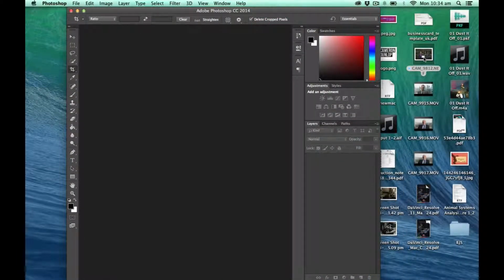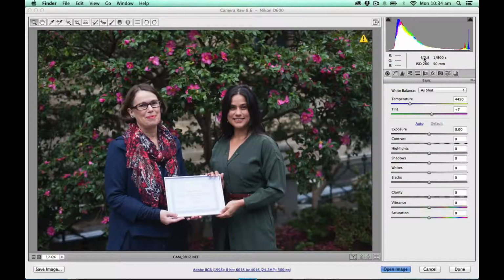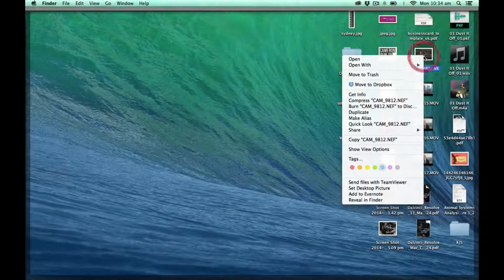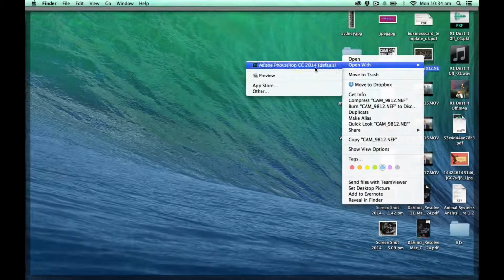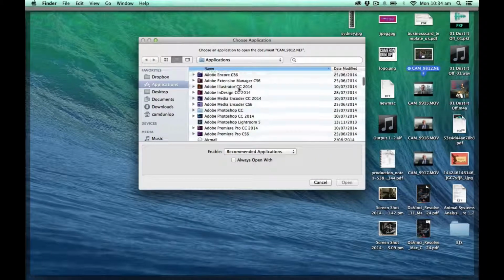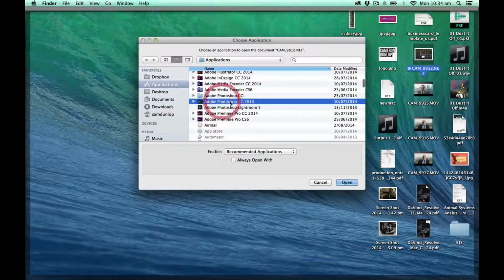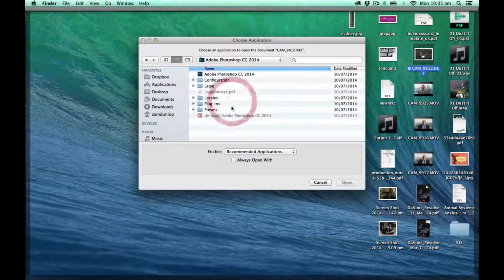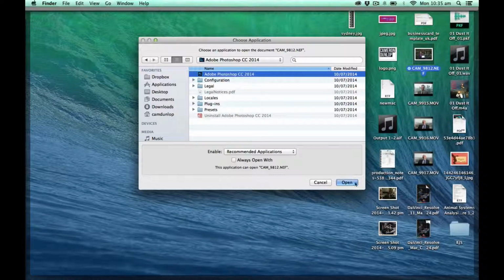Now, if Photoshop doesn't open when you click on the photo, what you need to do is right-click on the photo here and go Open With, Photoshop. And if Photoshop doesn't appear here, you just go Other, and then you go through your Applications folder until you find the folder that's called Photoshop. It'll be called Adobe Photoshop CS6, and then within that there'll be a file there, and then you hit Open.